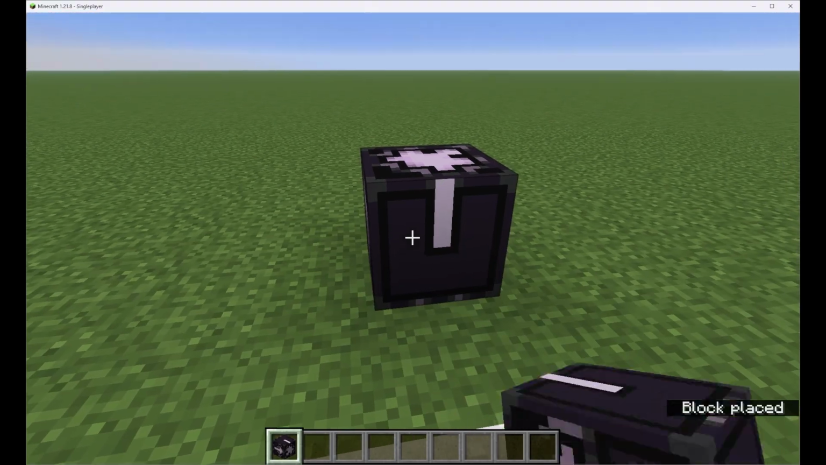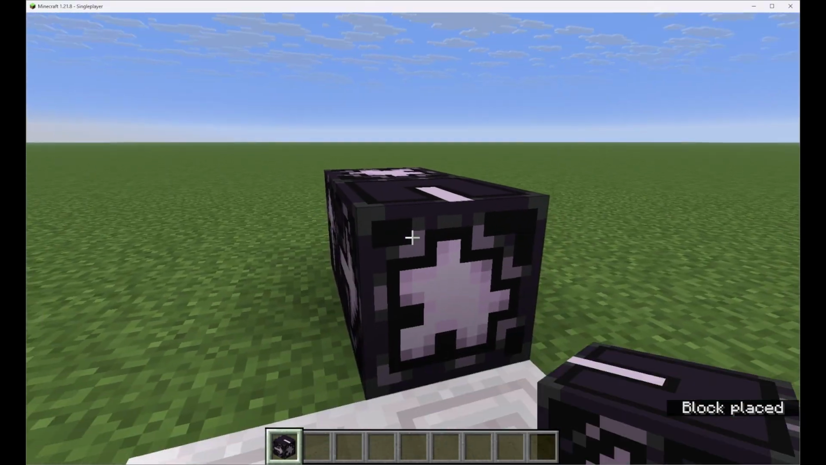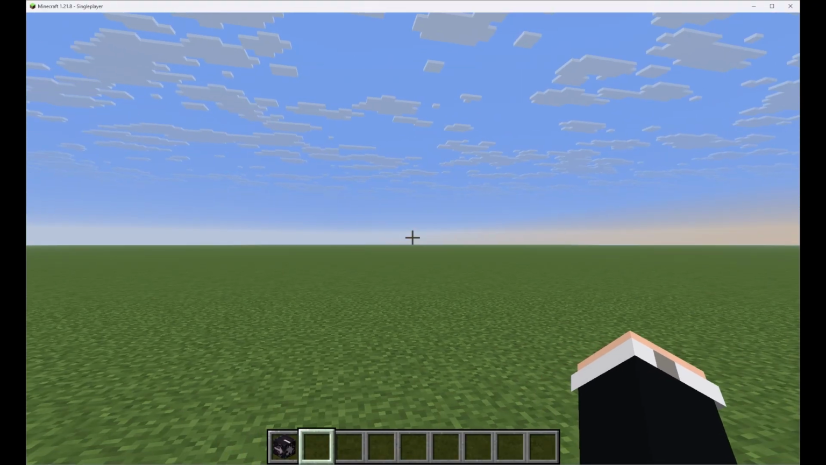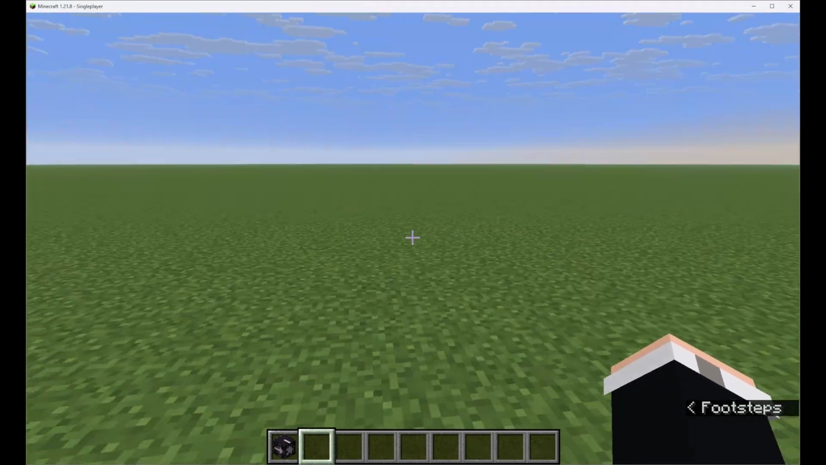And as you can see, this is the Jigsaw block right here, and you can open it up and it's got a few different fields which are very cryptic if you do not know what's going on. So today I'm going to explain all of this. Let's get started. So what Jigsaw blocks are used for is for structures.